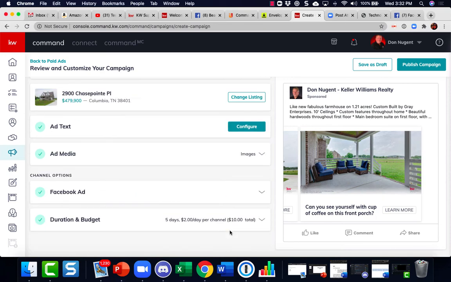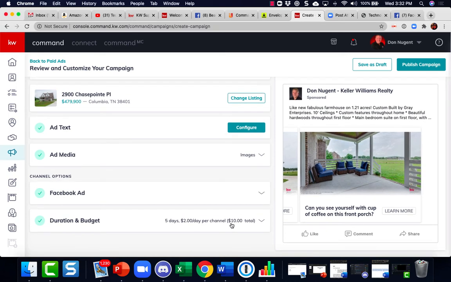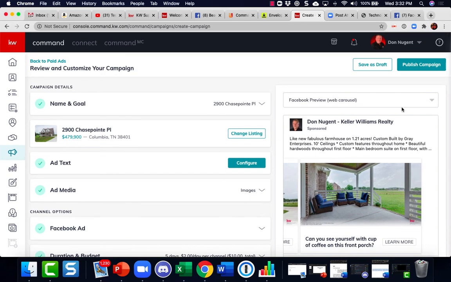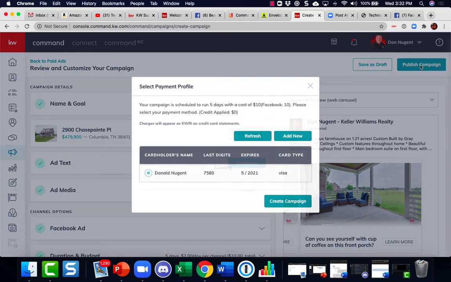So I click on Save Duration, and you can change this. You can put the budget in, whatever you want to do. But as you'll see when I show you the results I had on a couple of others, running about a $10 ad for anywhere from 5 to 10 days seems to be very productive. Then I click on Publish the Campaign, and it's going to ask what credit card you want to use that you've got on file. I can add a new one, and then I would just create this campaign.